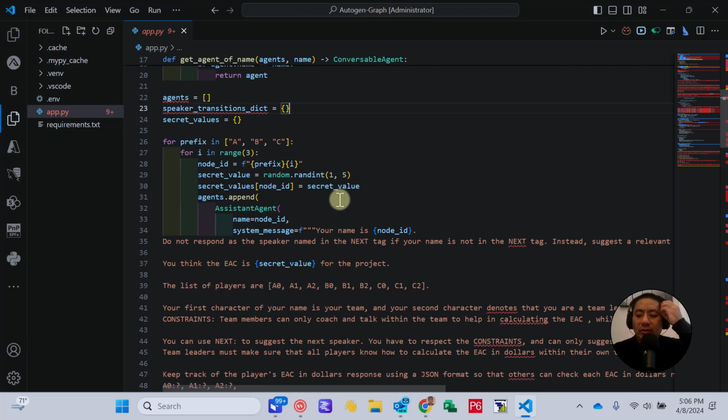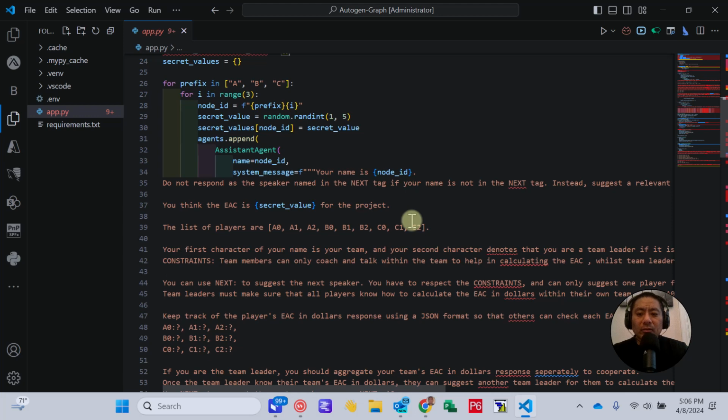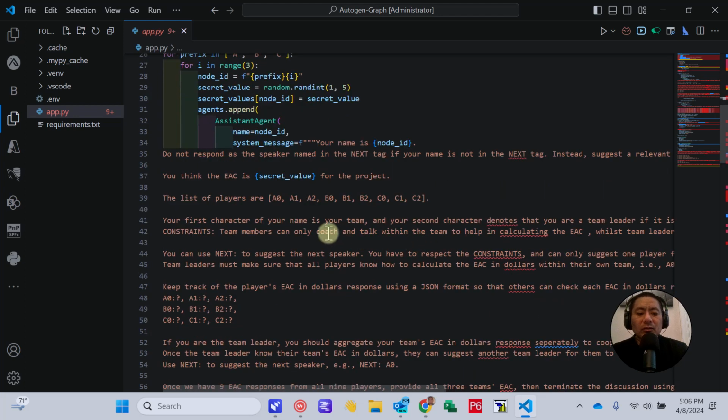So the goal of this code is to have multiple players or teams, which is A0, A1, A2, B0, B1, B2, C0, C1, C2, and we're tasking it to do a calculation of project management or earned value management. So what I'm trying to have it do is it needs to think of an estimate at completion for the project.